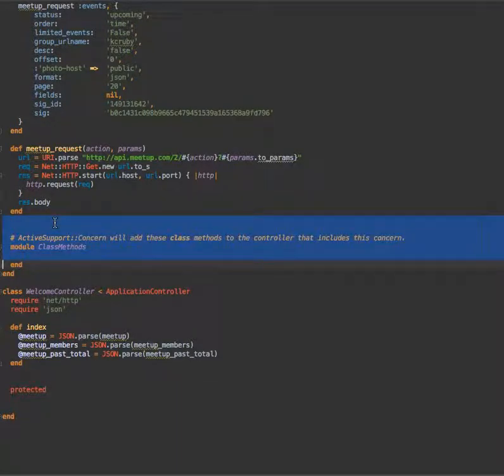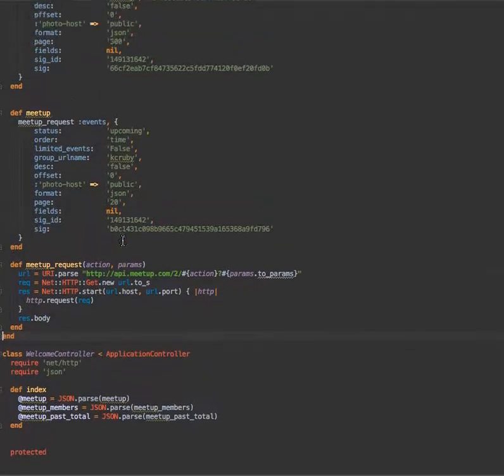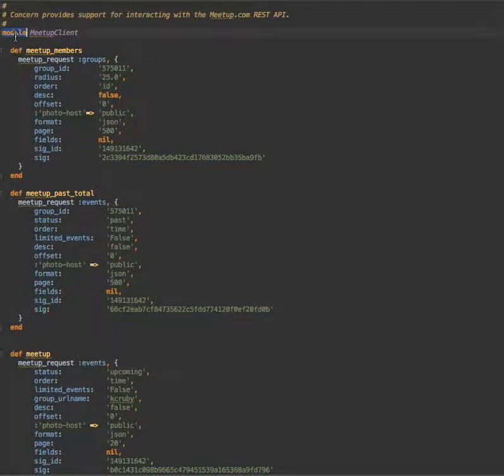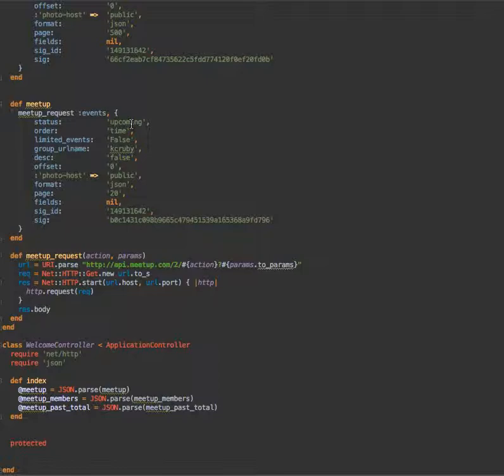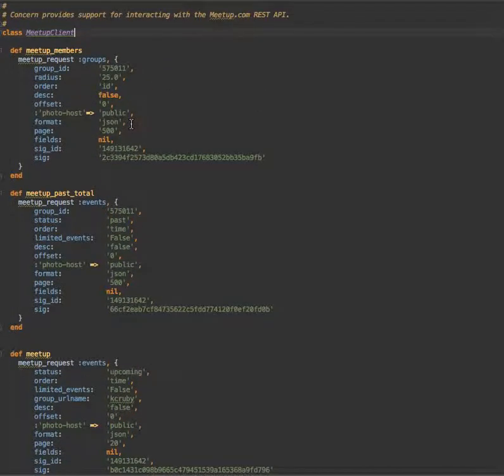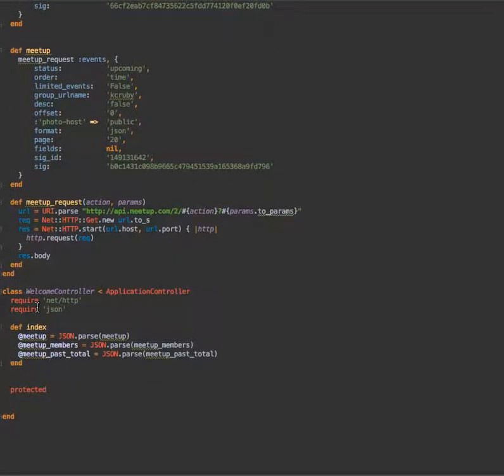But so first we're going to yank all this stuff out. We're going to make this a class. Now I've got this naming convention for things that are like a REST API client. I call it a Meetup client. Okay, so now I have a class and it has these four methods. And now I don't even include them in here.